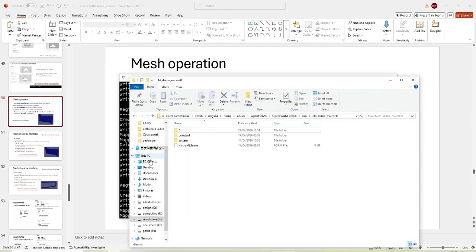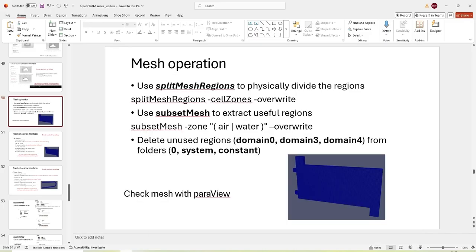So if I go back to my folder, I will see there are 5 regions that have been formed. So the air and water are our computation domain. The other 0, 3, and 4 will not be used, they are the background. So what I will do is only use the air and water. How to do that? We will use subsetMesh. It is a command that will extract only the zones that we are interested in and do some further operations about the boundaries and the interfaces.